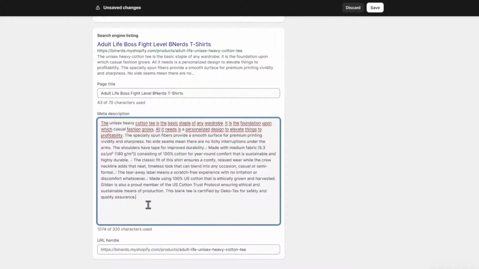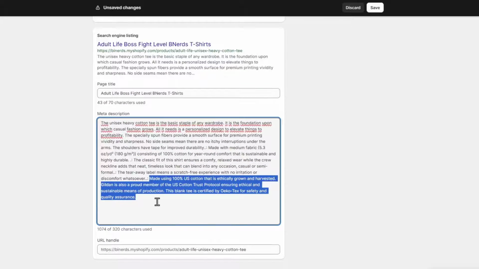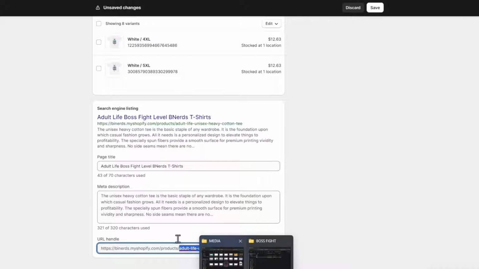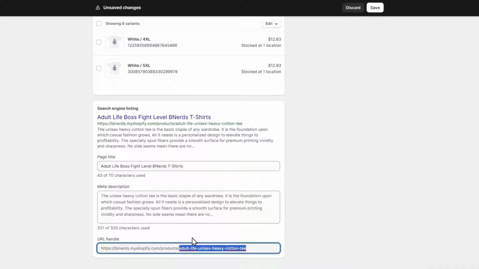So what I want to do is delete the elements that are not so important, and later on I'm going to leave it like that. Now, the URL handle is exactly the same thing, but it's going to help us a little bit more with how our product is going to appear. So I have the buy notes, my Shopify.com products. Let's go for Adult Life.